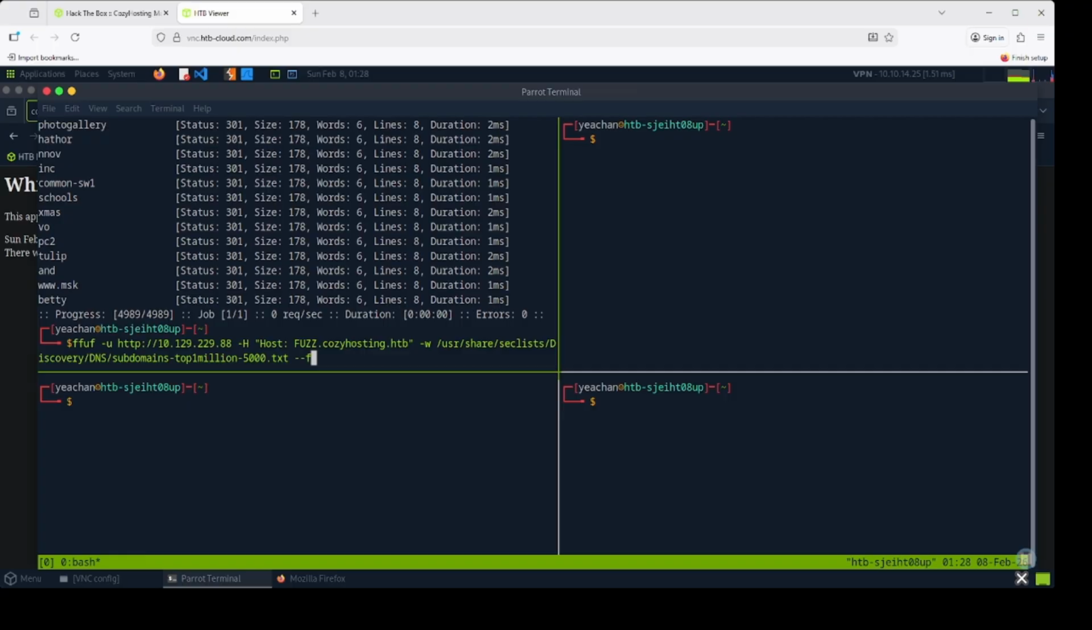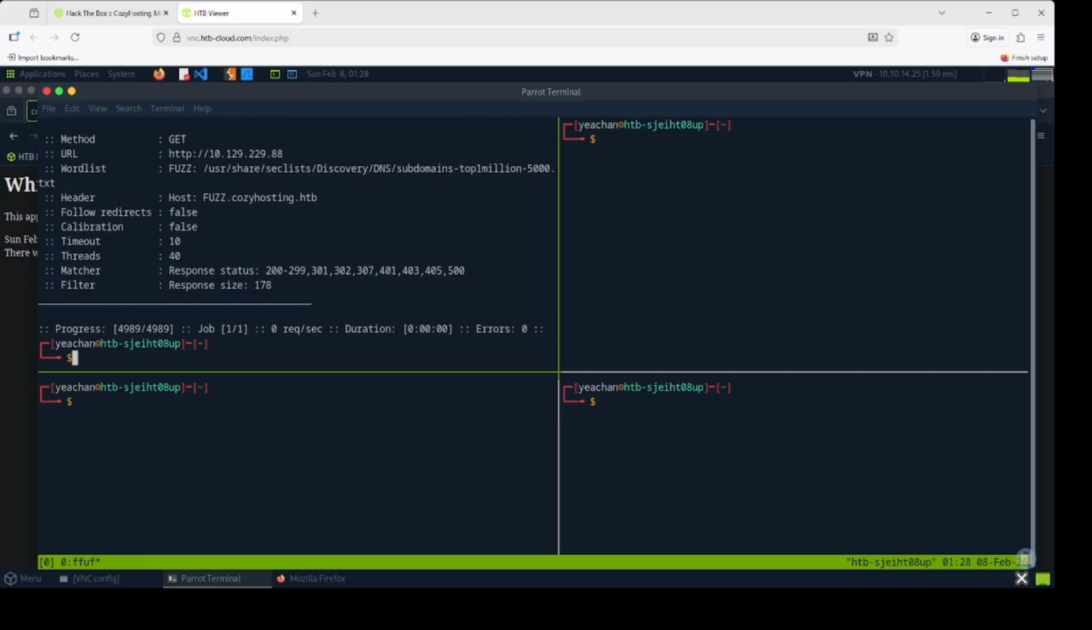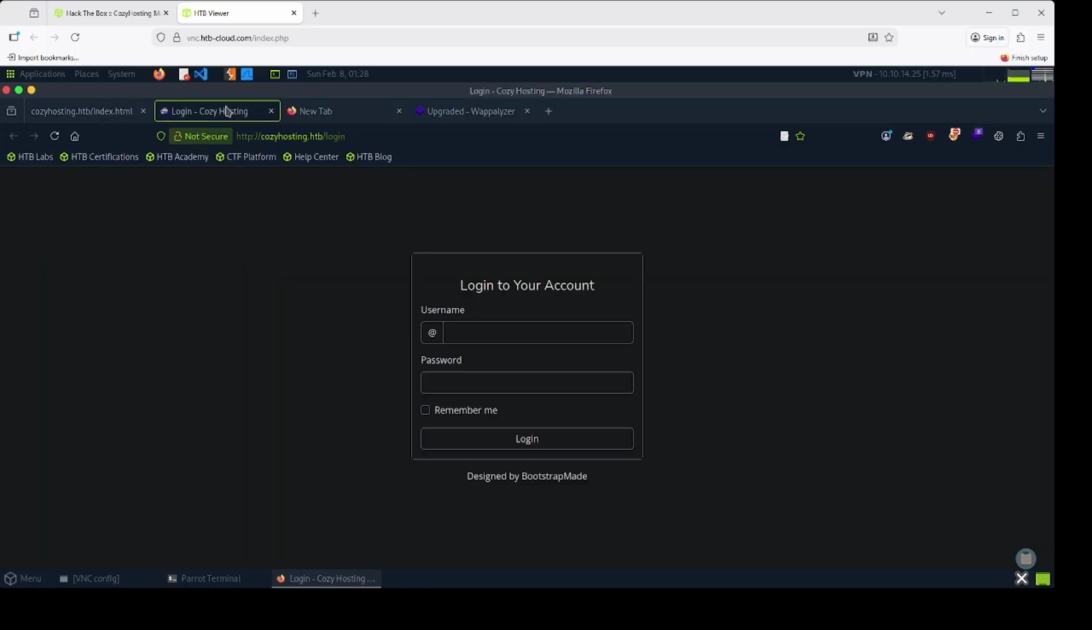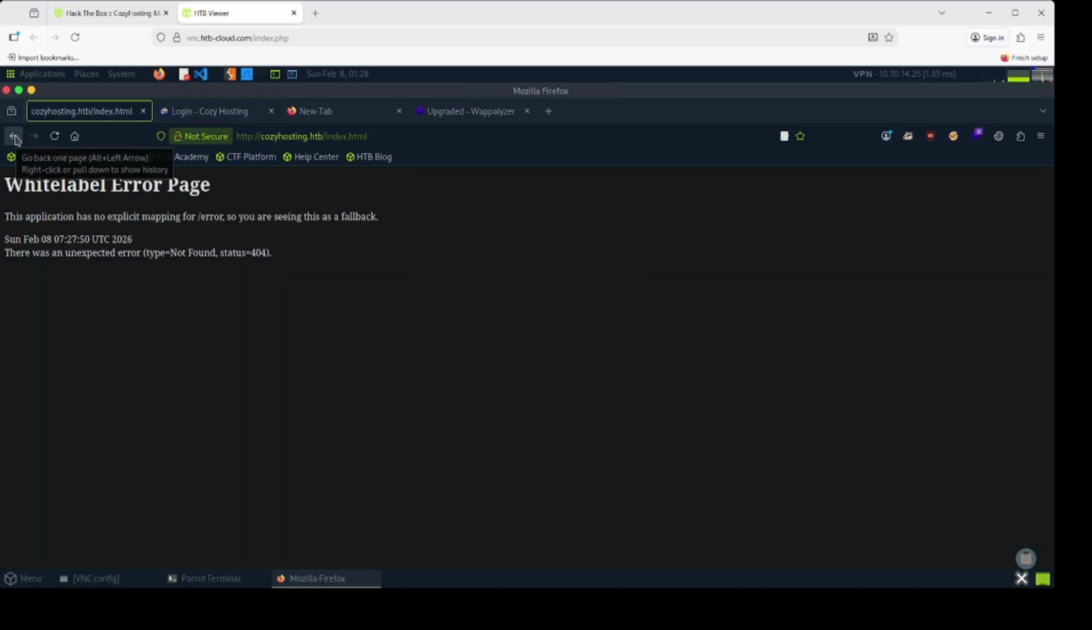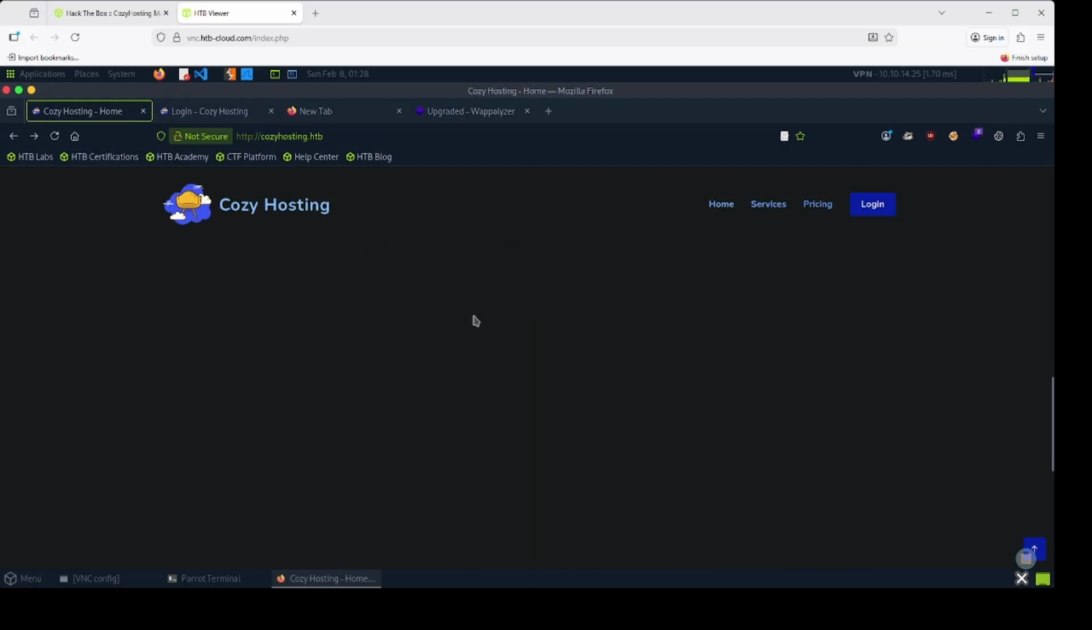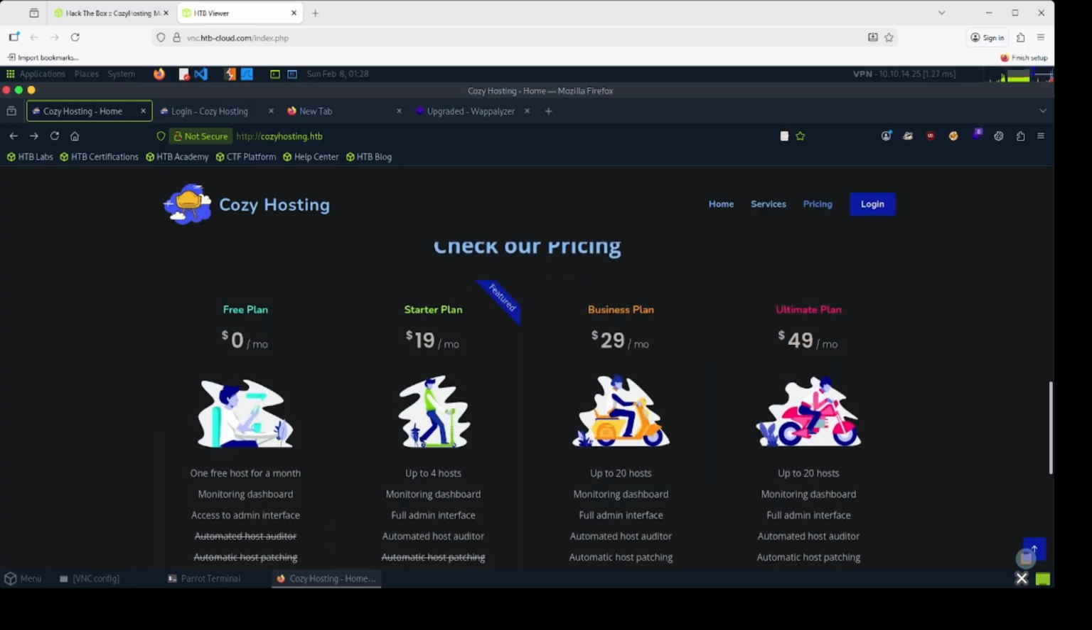So we filter the 178 file size. It doesn't show me anything interesting, so I think there are no subdomains for Cozyhosting. Oh, that's perfect.